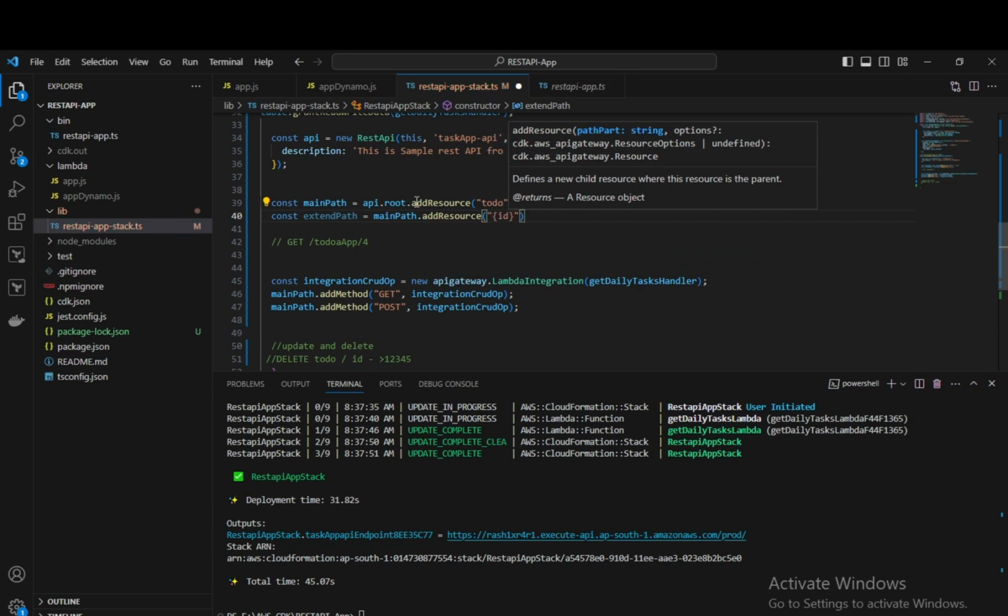Okay, so this id, we are going to change this in our runtime. We are going to pass this id, and this id will obviously change when we are trying to delete and update. So this will change as per the runtime.